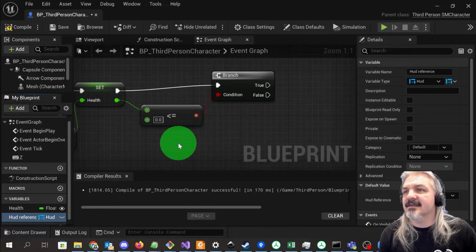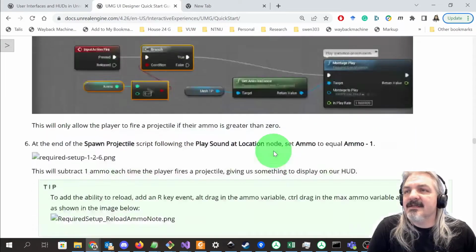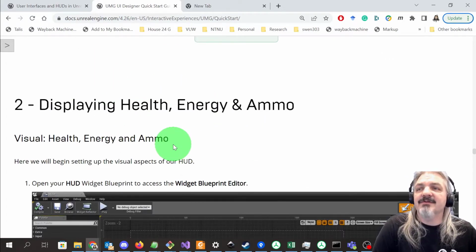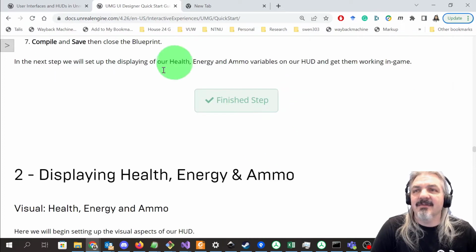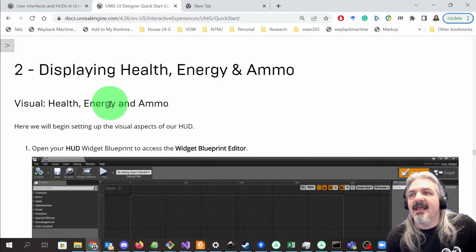right, no, that's not how I get there. So what we're done with is press this key. We're now going to jump into this. How do you display that? Right. So we've got something happening. So I've finished that step, just displaying health and ammo.